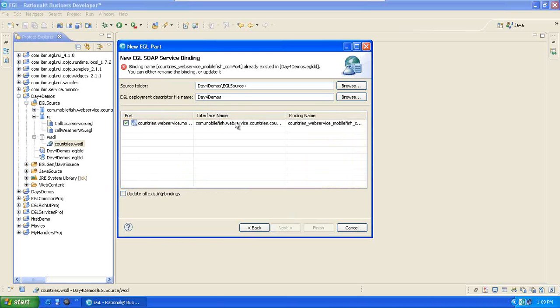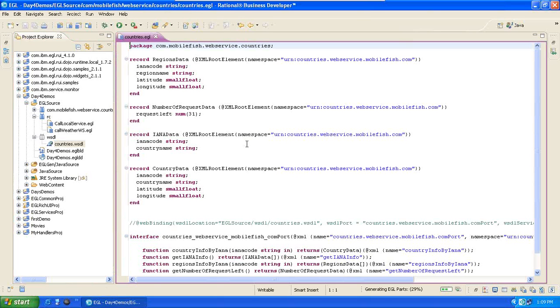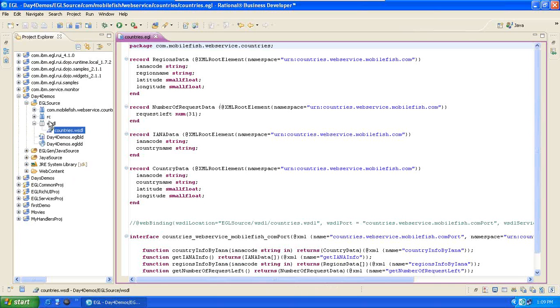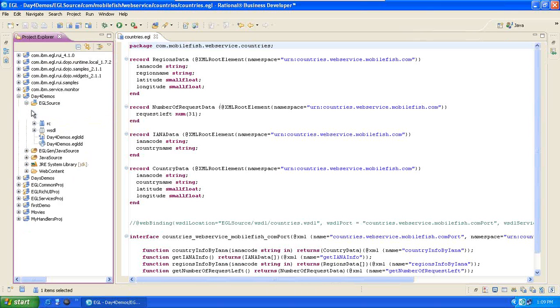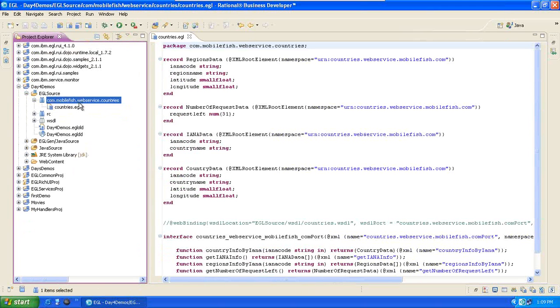Now here, if you see, it's creating a port with this name, and interface name is this one, and binding name is this. Now update all existing bindings because I have already generated them. That's why update all bindings that already exist in my code. Just press finish. It will create a file or multiple files based on the structure of the web service. In our case, it has generated only a single file. If you see here, it has generated this folder, the same service interface name, and inside of this folder we have the countries.egl file.